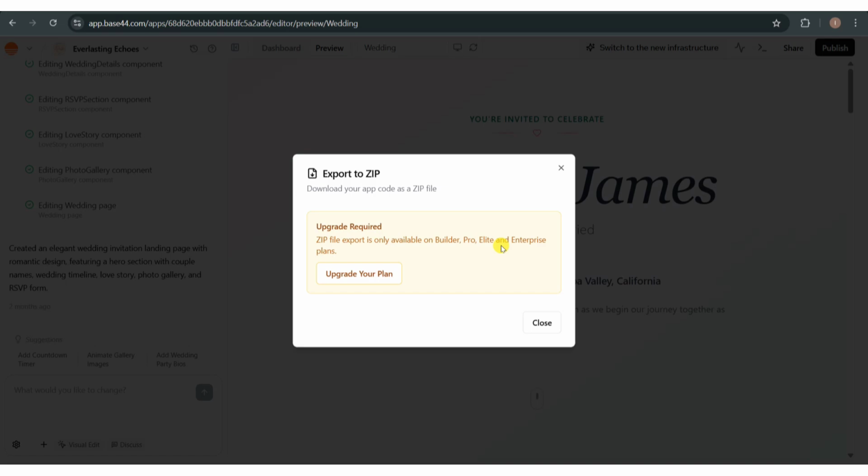Once you have exported the zip file, you need to unzip it on your device, and then once you unzip it, you'll be able to find all of the code that you have for this specific app on Base44. And that is how you can export code on Base44.